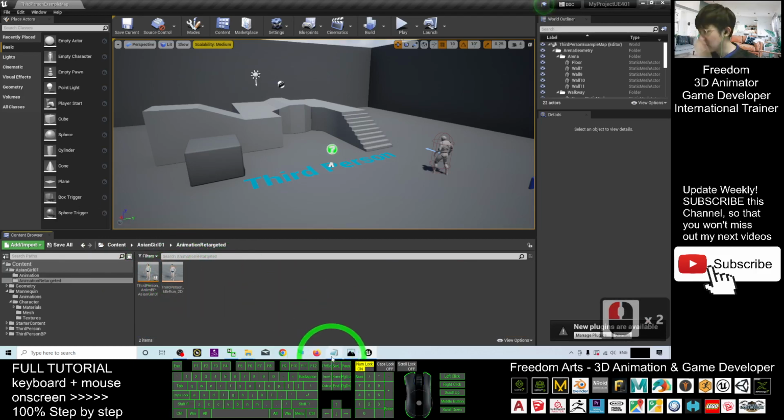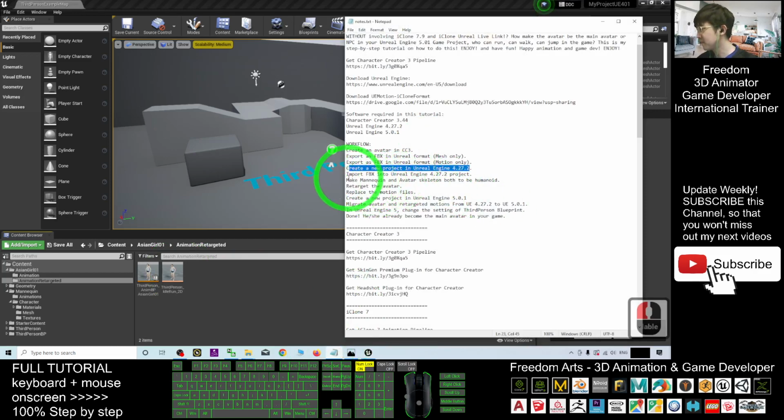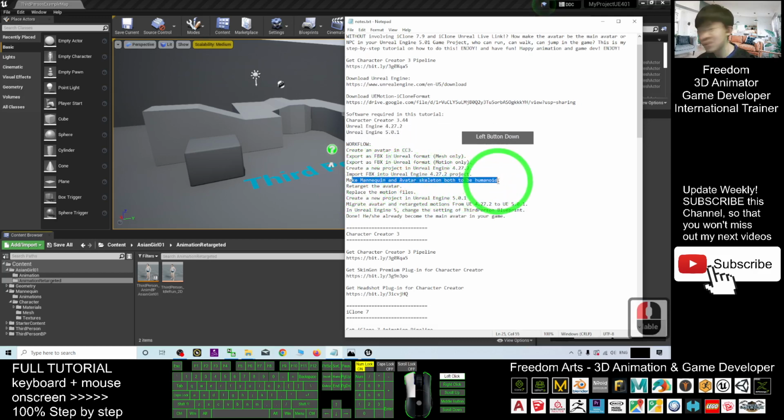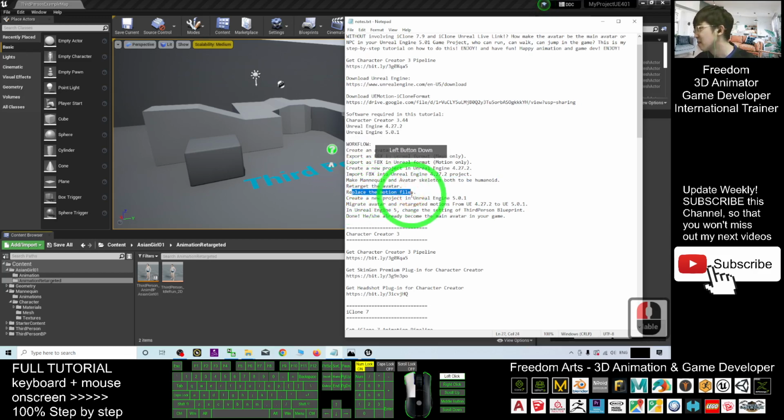Next, you go back to your video description. Actually, you already finished step 5, import FBX to Unreal Engine 4.27. The next step is make the mannequin and avatar skeleton both to be humanoid. This one you already did. Retarget the avatar, done. And replace the motion file, you already did. So next, you check our tutorial.